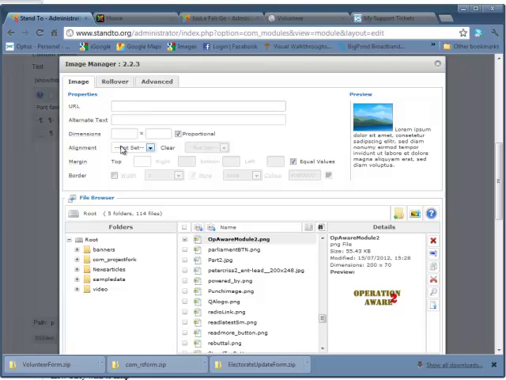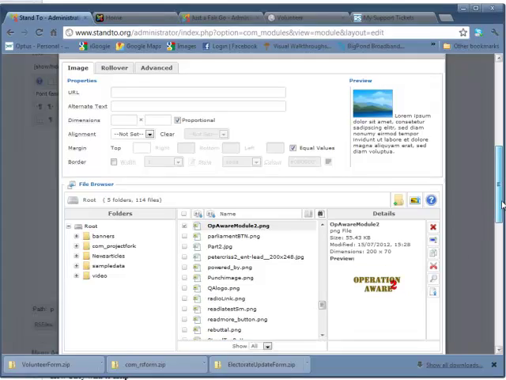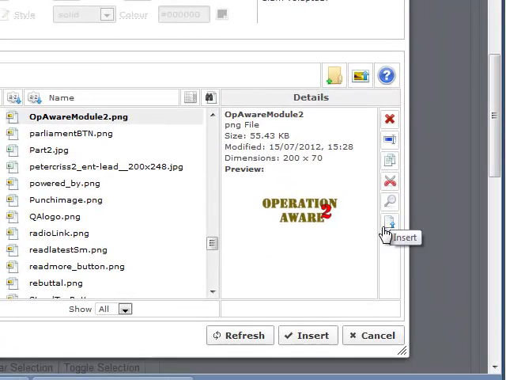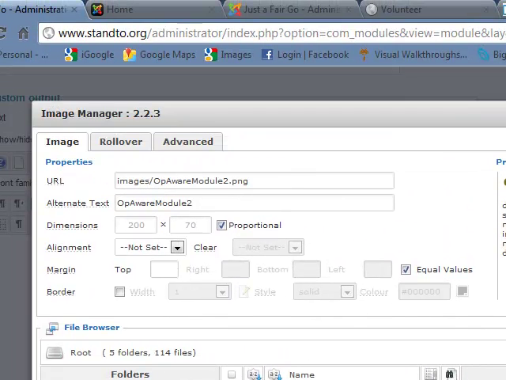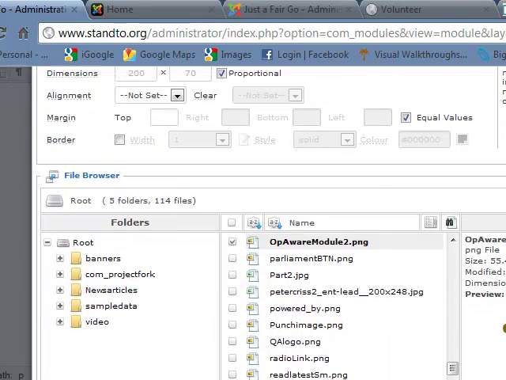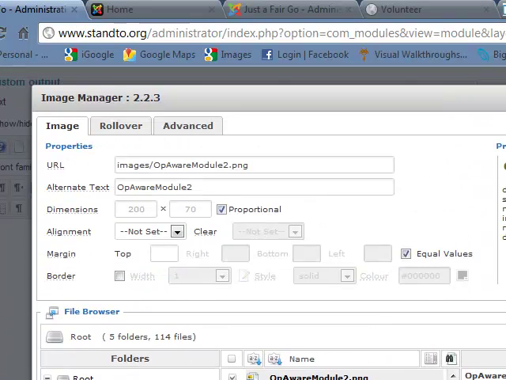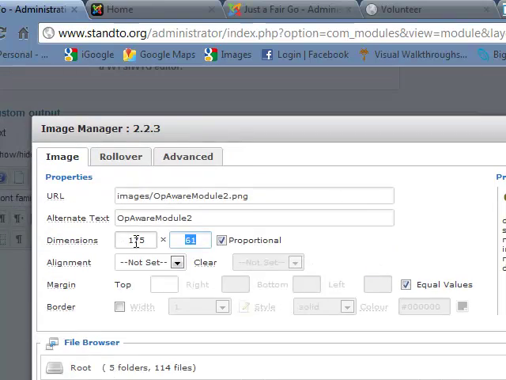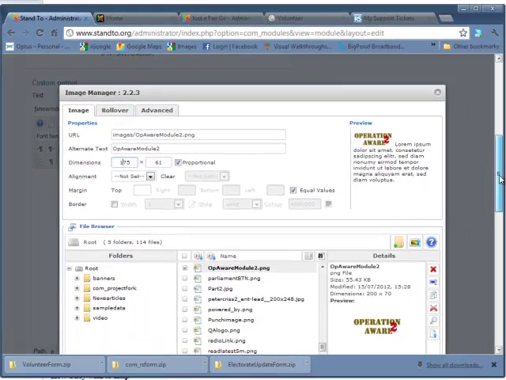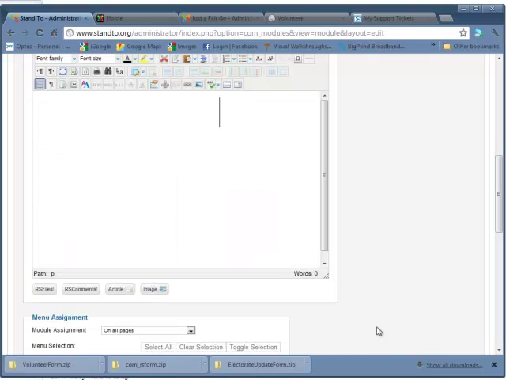Now notice it hasn't put it up into the top section here yet. All we need to do is click on the insert icon down here, and it places it into position for us. Once it's there and we're happy with it, we adjust the image size, just to make it a little bit smaller to fit the module window size. We click insert, and there it appears on the page.